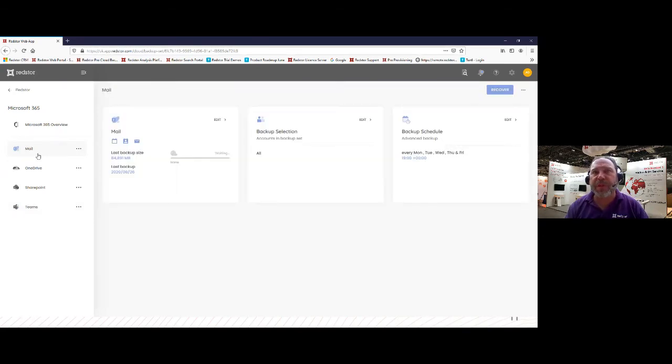So let's talk about restores. At the moment, I'm logged in either as the reseller, or I could be logged in as the end user, depending on how you are selling this service onto your end users. The most common scenario might be a user calls up the help desk to say, I've just accidentally deleted some email. Can you put them back in for me?